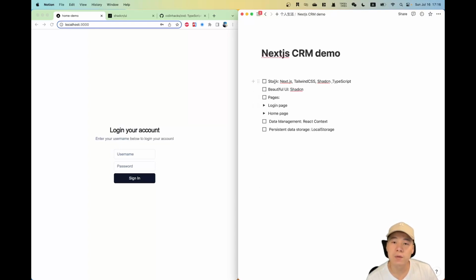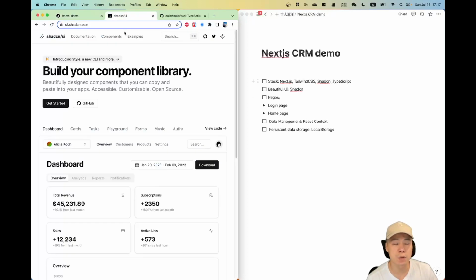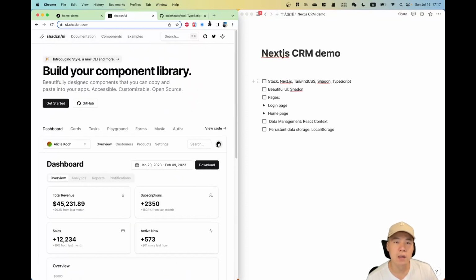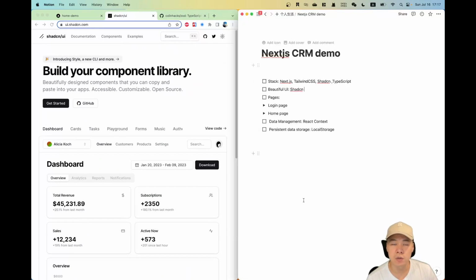Okay, first of all, we're gonna have a tech stack. We're gonna use Next.js and Tailwind CSS and Shadcn and Typescript. And maybe you guys never heard of Shadcn. If you guys are really interested in Shadcn, you can have a look at this website, ui.shadcn.com, which is a very beautiful UI, and it's very similar to the UI in Notion.